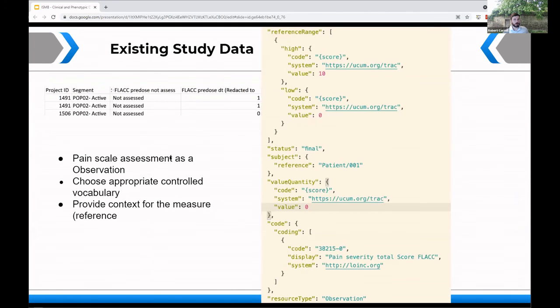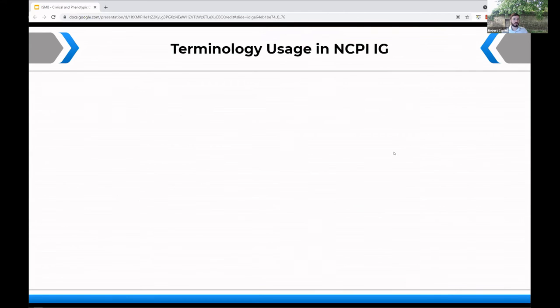And the same thing here as well, like these pain scale assessments, right? We can choose the right controlled vocabularies, this idea of a score. And so now it's once again really clear that this is a pain severity total score, and not some random number or just some random column in a data set.